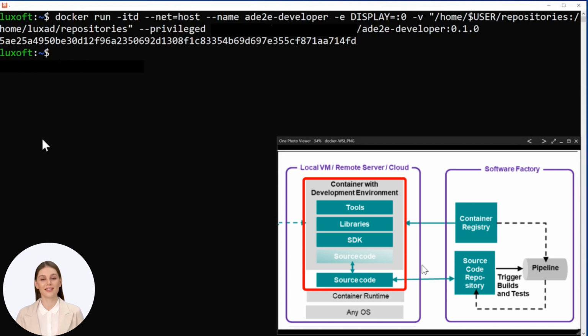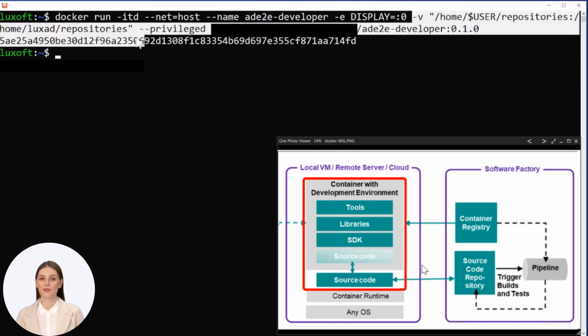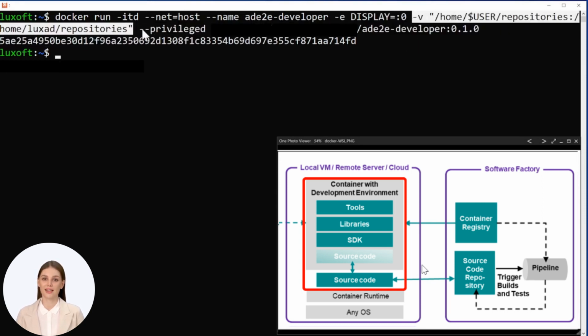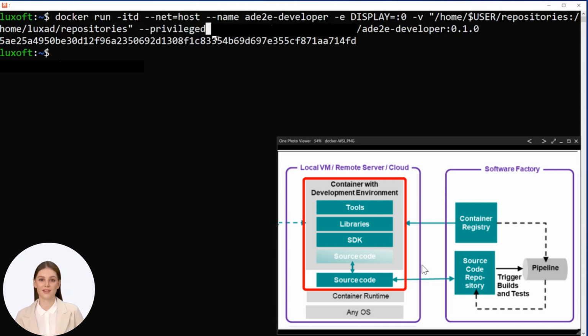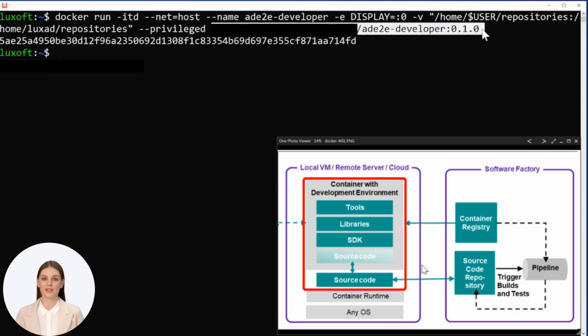The parameter -itd says that it should always run in the background interactively. It shares the host's network namespace with the container, assigns the name odd-a2e developer to the container, sets the display environment, mounts the host's repositories directory into the container, and grants the container extended privilege, which should be used with caution. And this is the name of the container image.